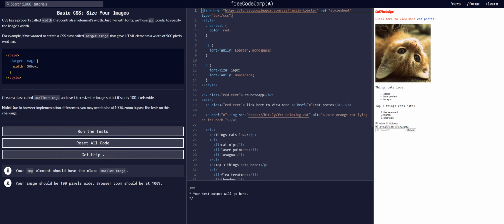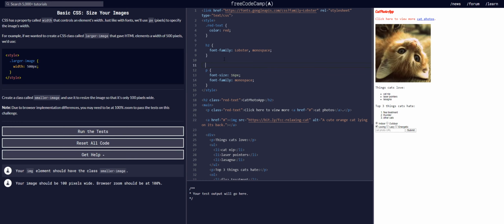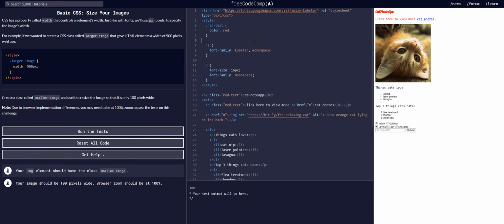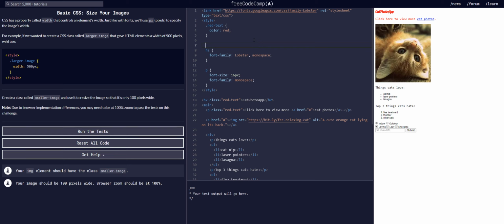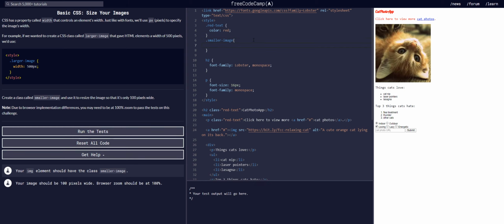Alright, so we will create a class that says larger image and give it a width of 500. Create a class called smaller image, so let's do it right here. So this is going to be called smaller image. And we're gonna make it so its width is equal to 100 pixels.